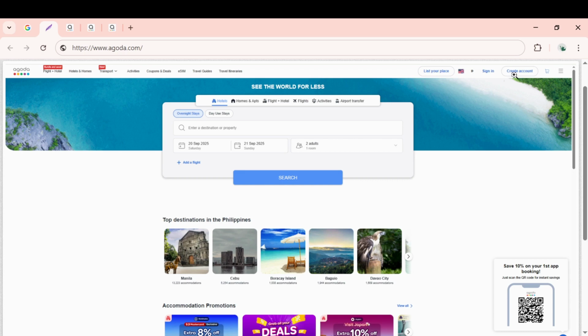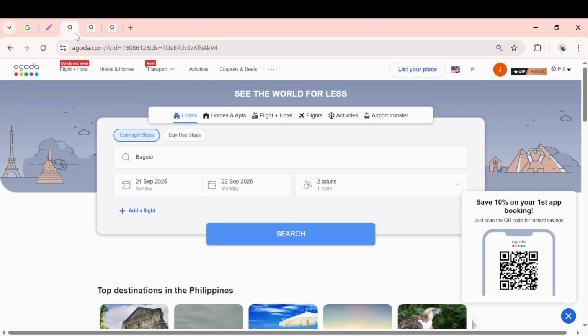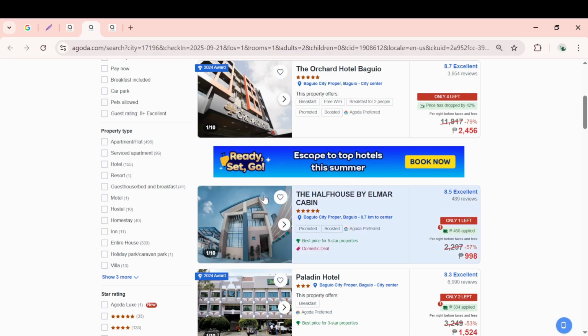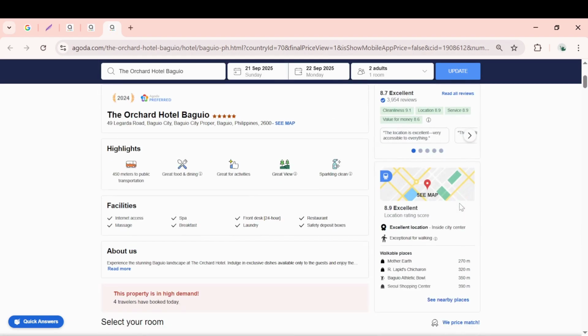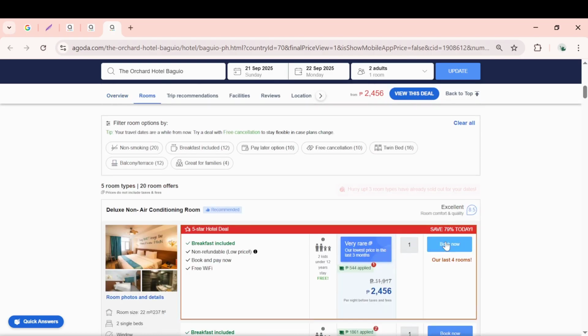With your account ready, you can now search for your desired hotel. Use the search bar to enter your destination and desired dates. Browse through the list of available accommodations and click on the one that meets your criteria. Agoda offers a variety of filters and sorting options, so you can tailor your search to align perfectly with your preferences and budget.